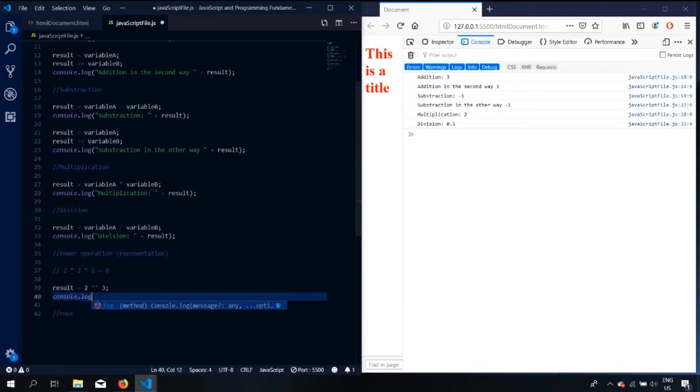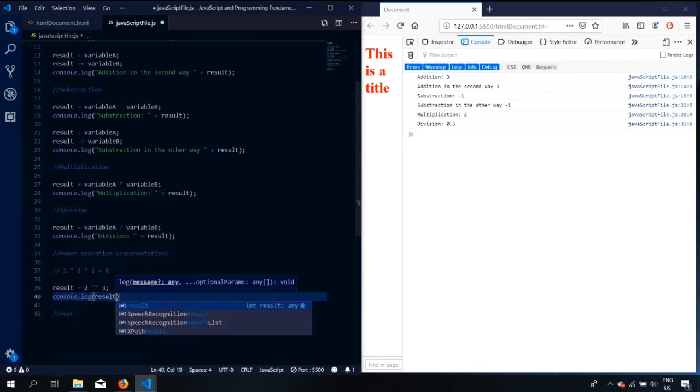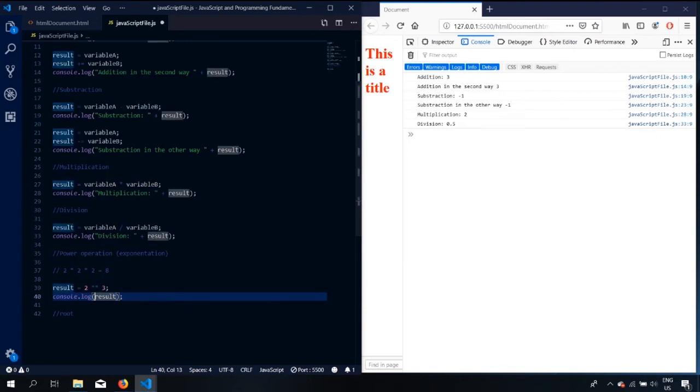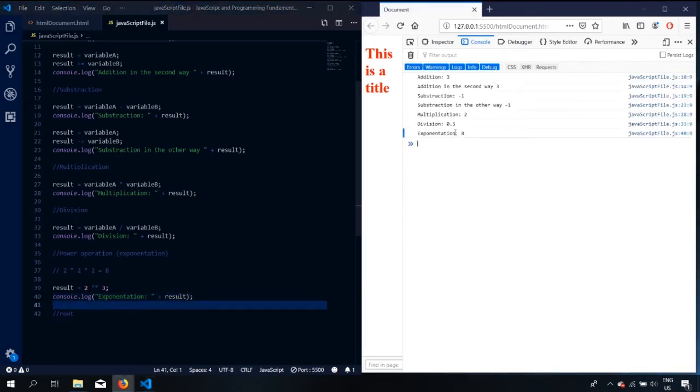Then we can console.log result. And before that, we are going to put "exponentiation", space and a plus here. Here we are, save it, and exponentiation is 8. Okay, you are doing great. But what about root? Well, there is no root operator, but with some math, we can get over it.